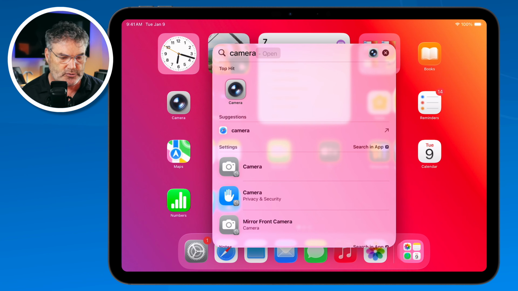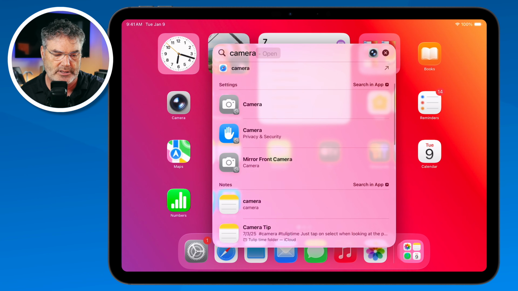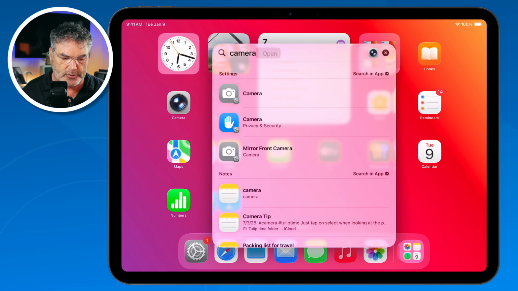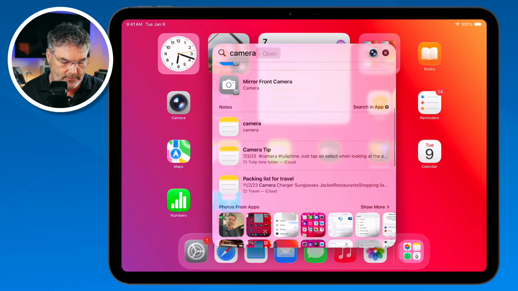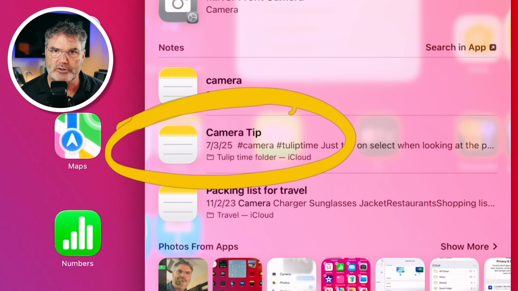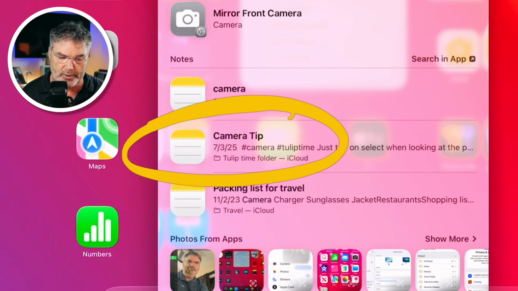Well, if we scroll up or swipe up, you're going to see that we have different results here. First thing I can do is go into my privacy and security and change settings for the camera app. If I had a third-party app on this iPad, I'd even be able to select that app. So not only will it search for that app, but it'll search for related apps. And then when we swipe up, you're going to see that I have a note on camera tips. So it's searching within the Notes app. I tap on that and it'll open it up.